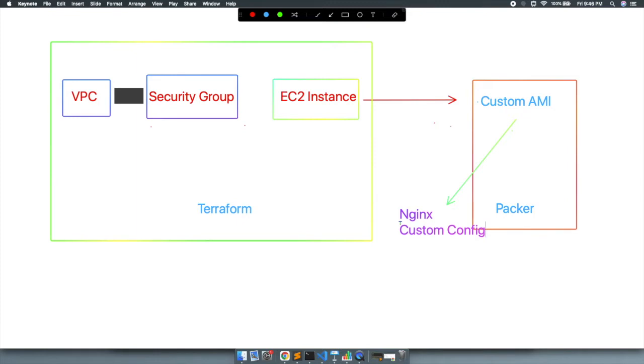We will create the VPC and the EC2 instance, which will use the modules. We will create the security group. The EC2 instance will use the VPC and the security group. This is being created by Terraform. We will create the custom AMI, which will use default Nginx and some custom configuration. This will use Packer, and this EC2 instance will basically use this custom AMI. So this is the complete execution flow. Let's go to the code editor and create the code files.